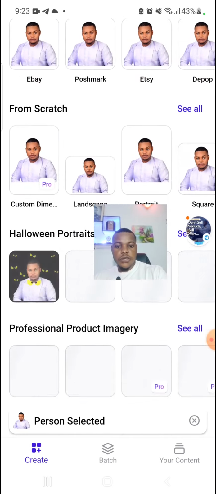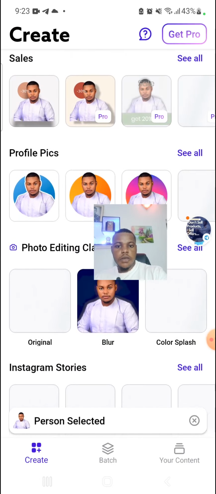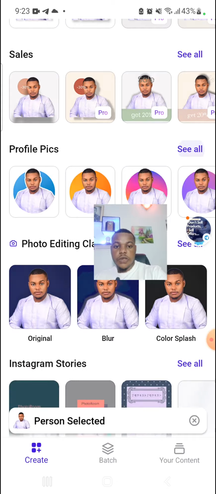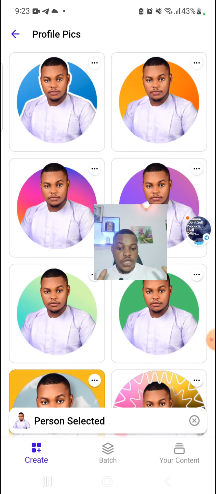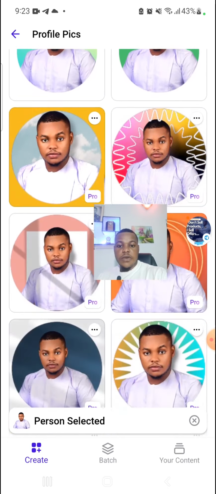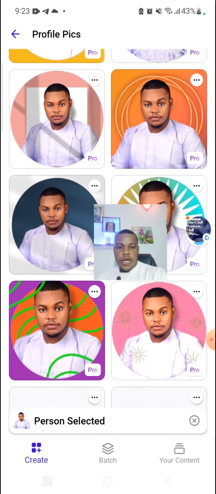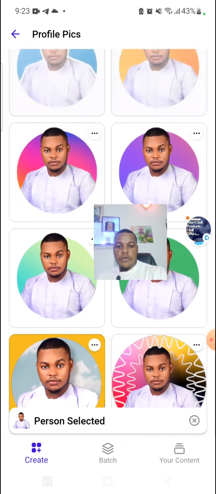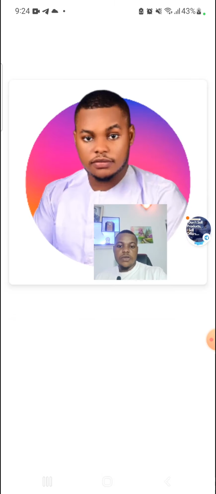So what you just need to do is so simple. You scroll down, you see profile picture, click on see all profile picture. Look at different shades of profile picture. You can check anyone you want that is beautiful enough and get it and use it for your profile picture. But I prefer this one. I like this one, so I just click on it.